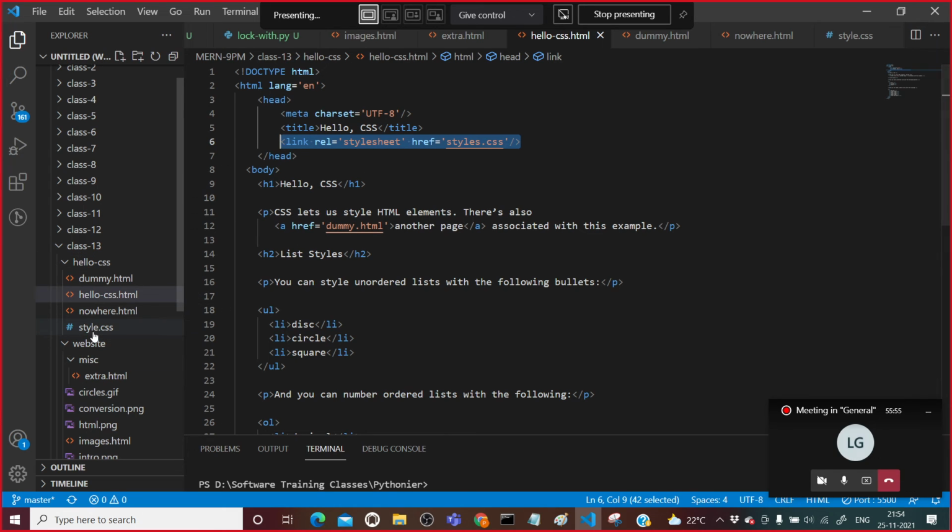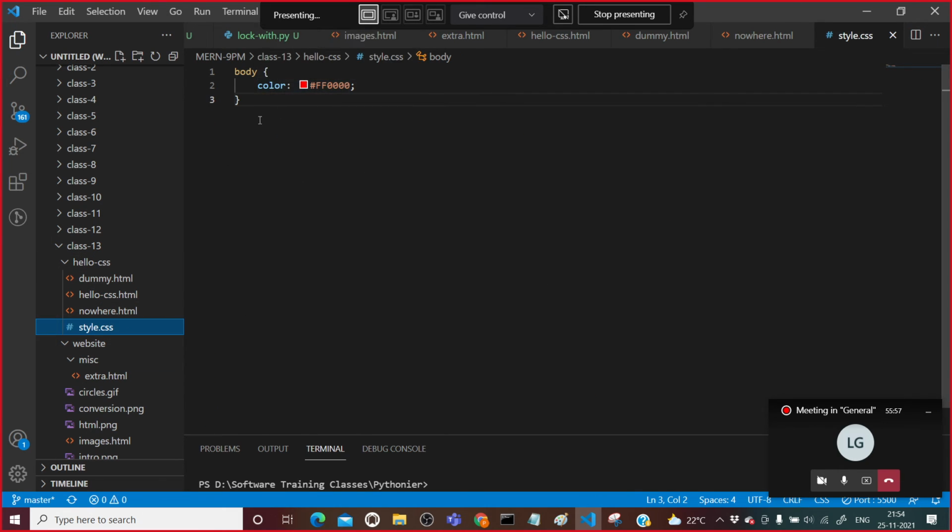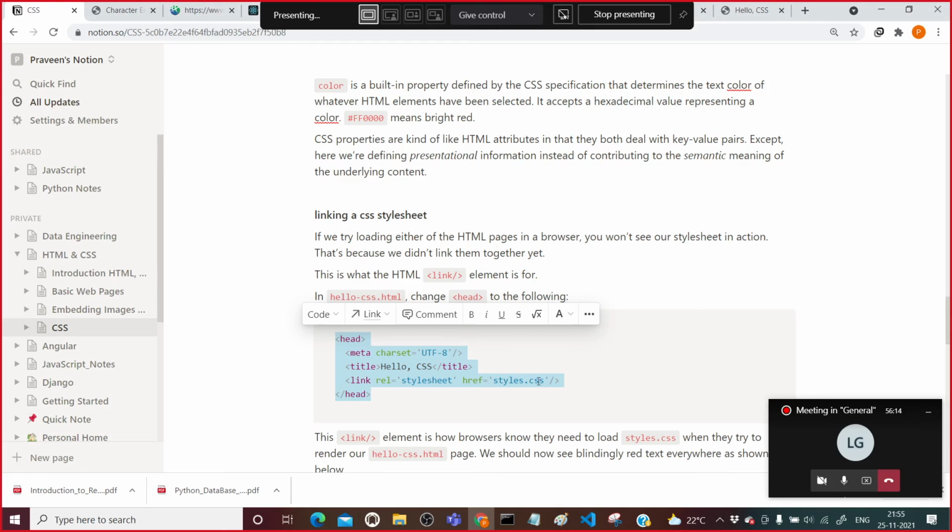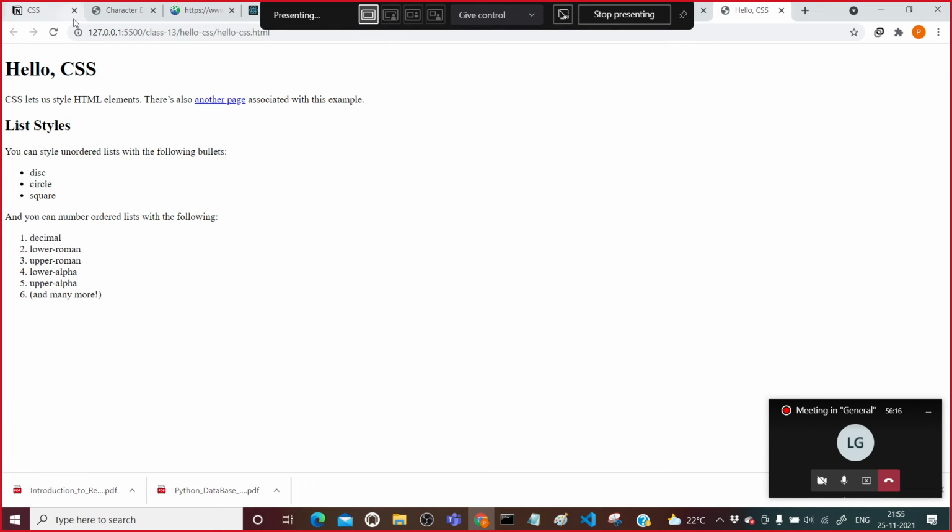Now this style says color. So what exactly is it saying? It is saying that all the body text color should be red. This is the rule which we have created. So let me come here again and reload it. Let me reload it.